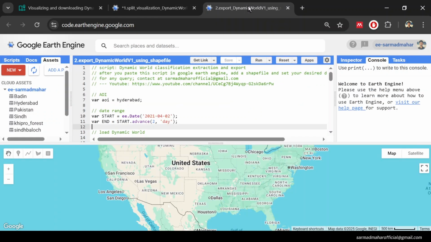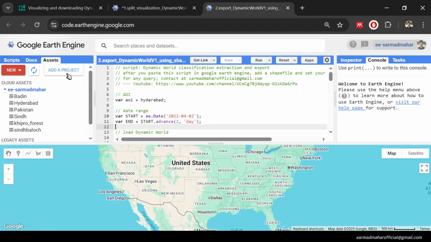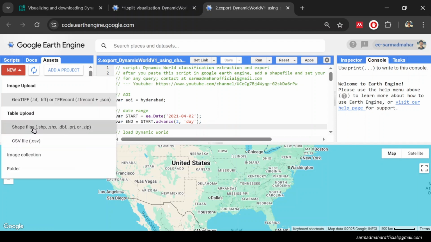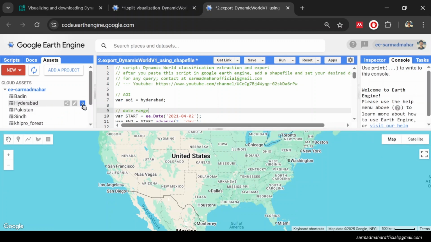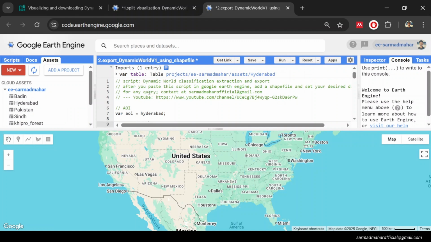Now, if we talk about the second script, this script simply exports your output using a shapefile. First of all, you'll have to define a shapefile. You can add your shapefile from here. You go to assets and you'll click on new. Then you can see a shapefile can be added from here. I have already added a shapefile. This is the shapefile for Hyderabad. I'll simply click on this arrow button to import my shapefile.